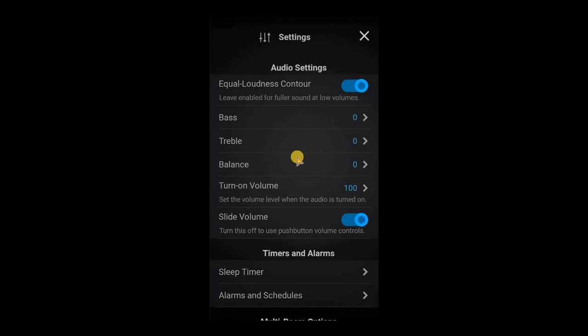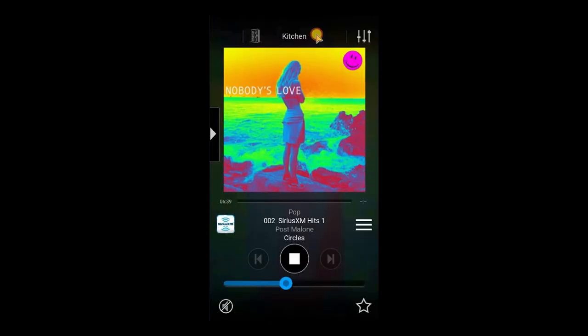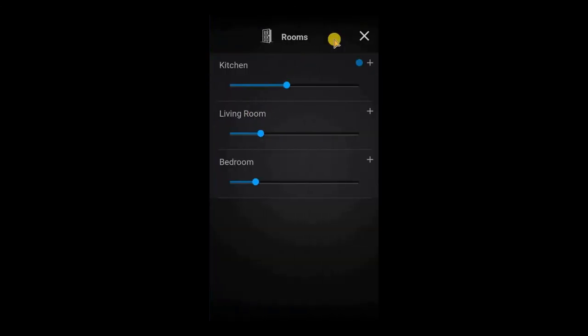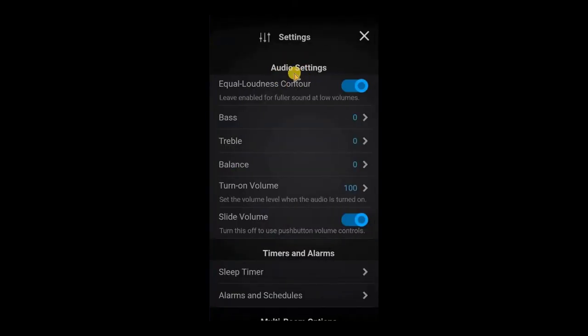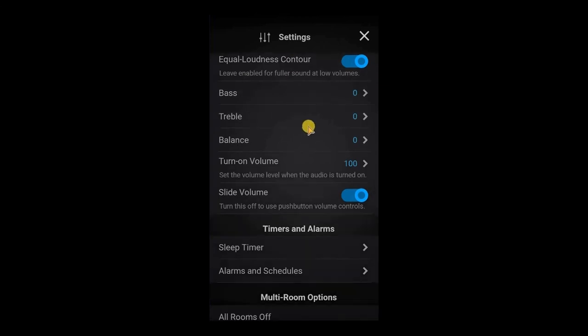Anything we set in here is only going to affect the kitchen, so if we want to increase or decrease the turn on volume from the other rooms, we would need to first select that room and then go into the appropriate settings menu for that room. So these initial audio settings up here, these are only going to affect one particular room.